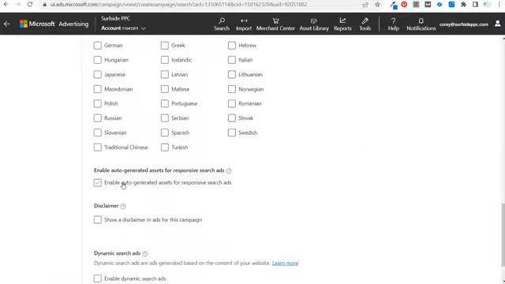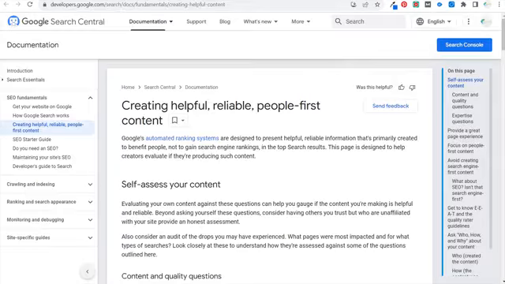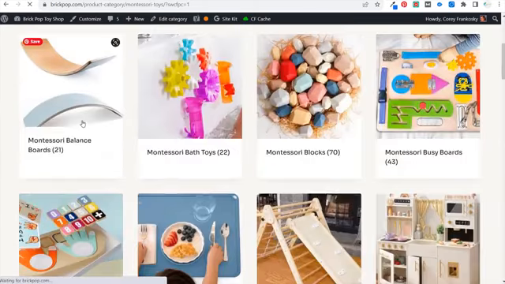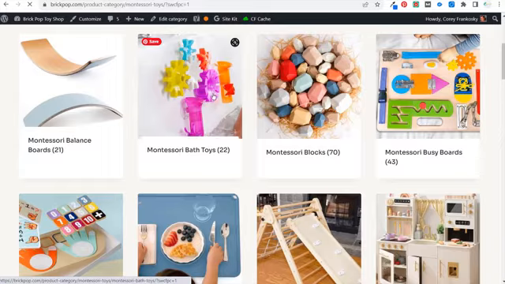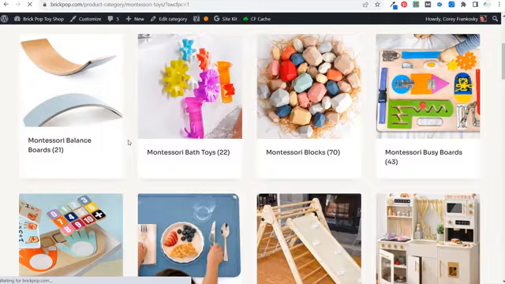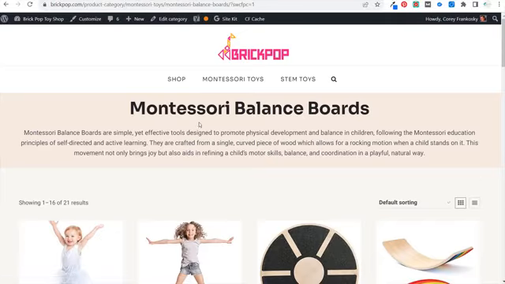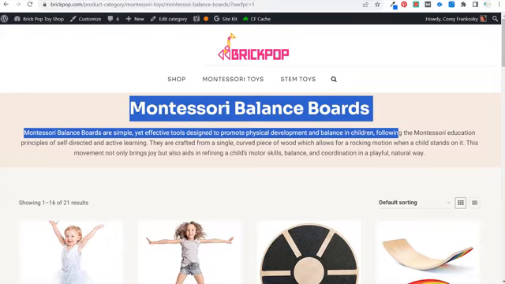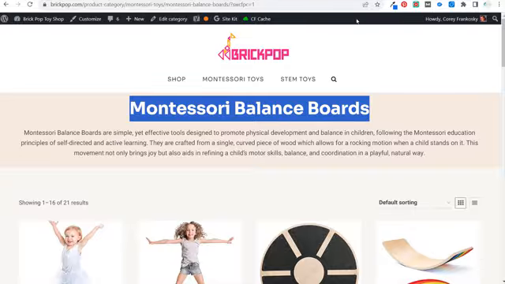Enable auto-generated assets for responsive search ads. A lot of times I will select this, and in this case I will, and the main reason I will is when we come over here to our website and we click through to our Montessori balance boards, for example, it's going to take the information from our website to actually generate some of our assets for us, or to improve some of our assets. And overall with this, I have a nice little description here. I have the headline at the top. It's probably just mostly going to use this text at the very top here.